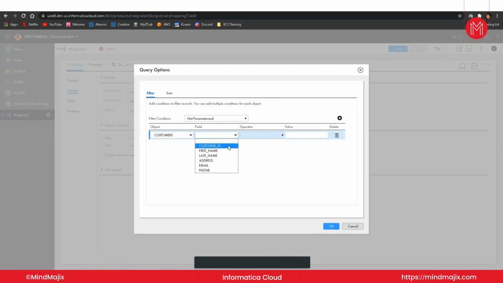If you want to have a filter on customer ID, for example, select the operator greater than and say 101. This is how we have applied a filter on the customer ID, which has to be greater than 101. Then if you click on the plus sign again, you will be able to add more filters on different fields. That is how you do it. Let me delete that for now.